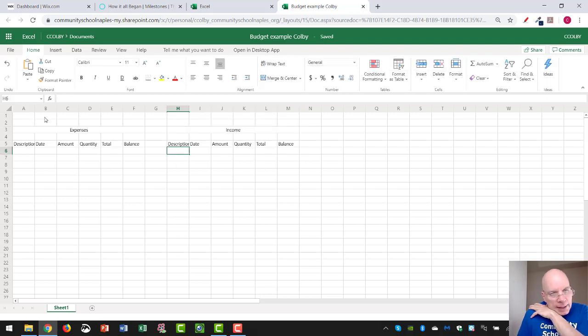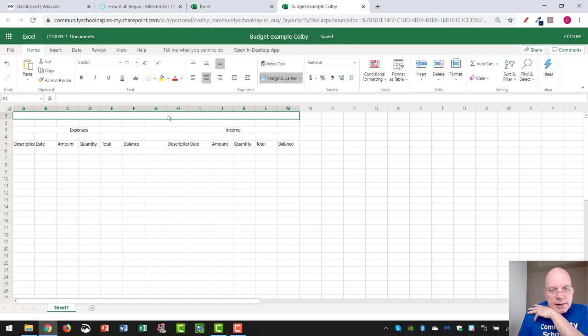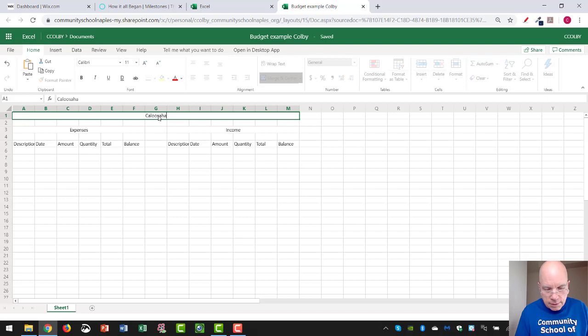Now, I purposely left row 1 blank because it occurred to me that might be a nice place for you to put your project idea. So I'll merge and center and make one big cell there, and I'm going to call this Caloosahatchee River Interceptor Project.